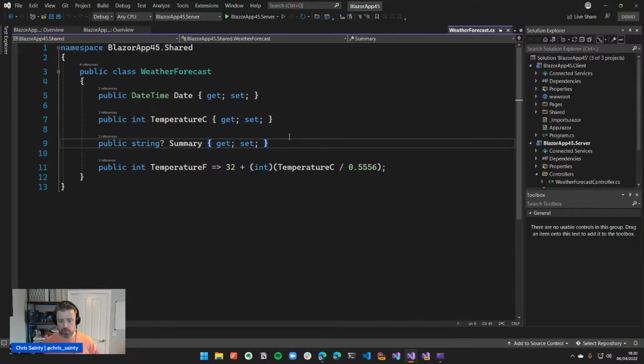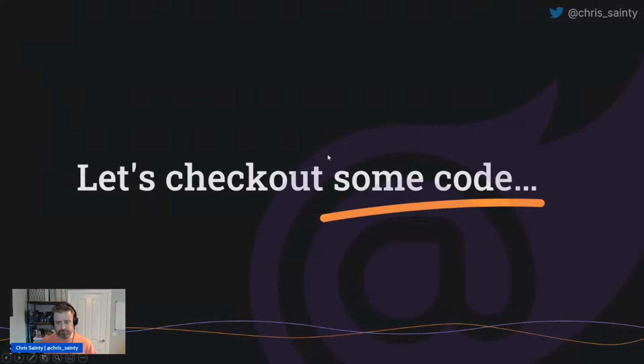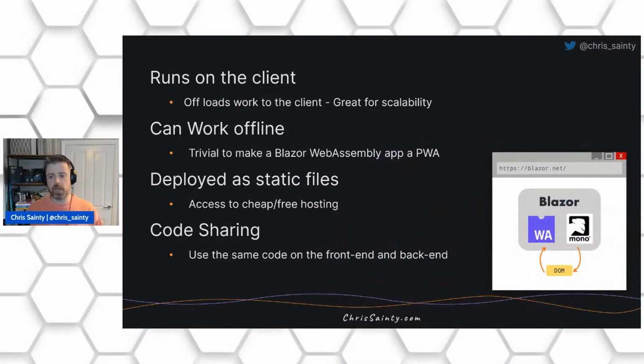Cool. So I'm going to move on from this now because that hopefully covers the main points here. So in terms of summarizing this, what are the benefits of this? Well, first, it runs on the client, Blazor WebAssembly, which means we can offload the work to the client, which is great for scalability. We can also work offline really easily. The eagle-eyed among you may have noticed when I was creating those projects, there's actually a tick box for creating a PWA. Blazor WebAssembly can be made into a PWA very, very simply.